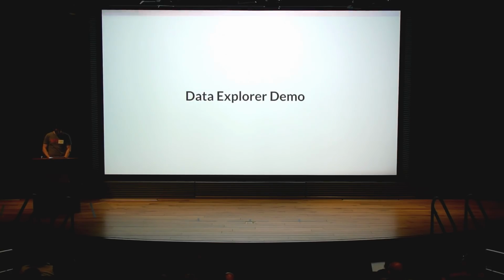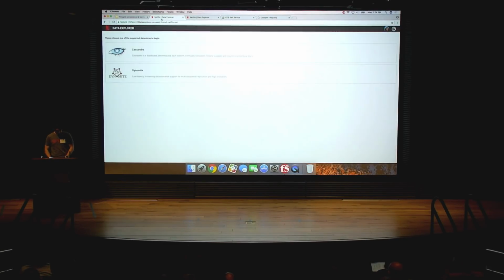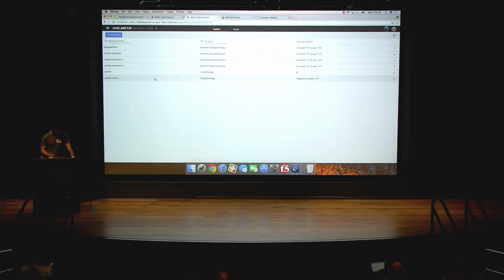So I'm going to jump over to a quick demo here. The page you see here is the landing page for the Data Explorer. This is really the main hub for people to come and access the data. Currently we support Cassandra and Dynomite. When users come in here, they can click on a data store type and then explore the list of clusters and pick a specific cluster. For this demo, I have a Cassandra cluster created already, and I'm going to walk you through a couple of pretty common operations.